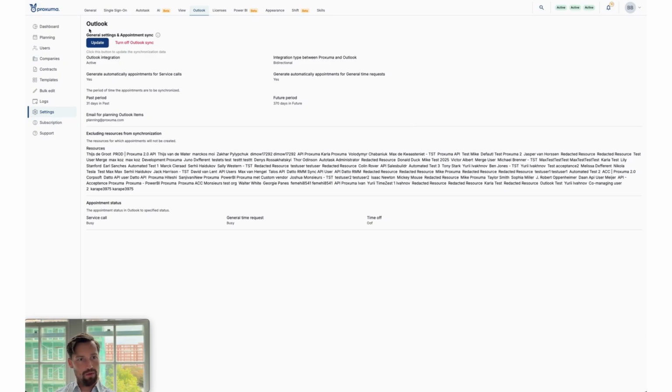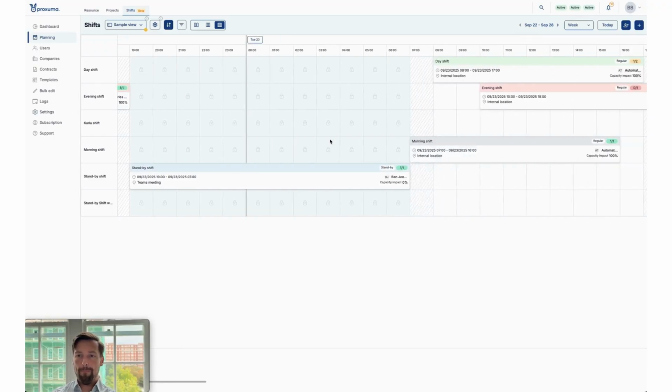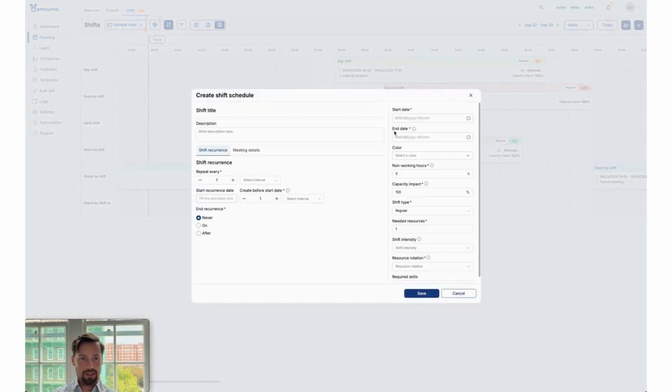All right, so that out of the way, we can get to creating our shift. You create it by going plus and then giving it a title. So I'll just do test shift here.